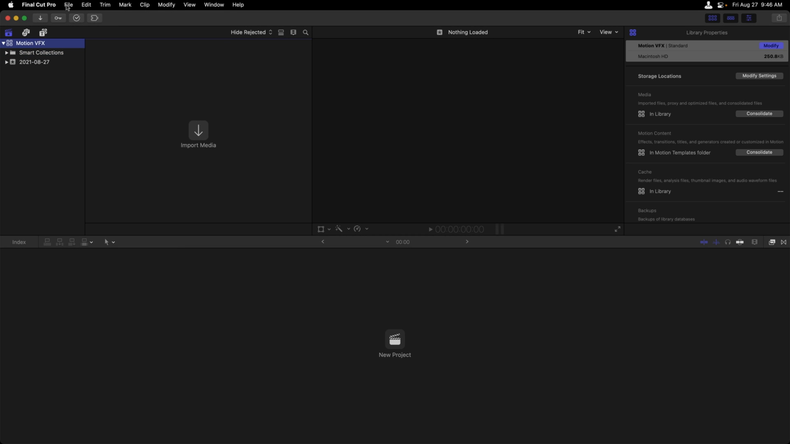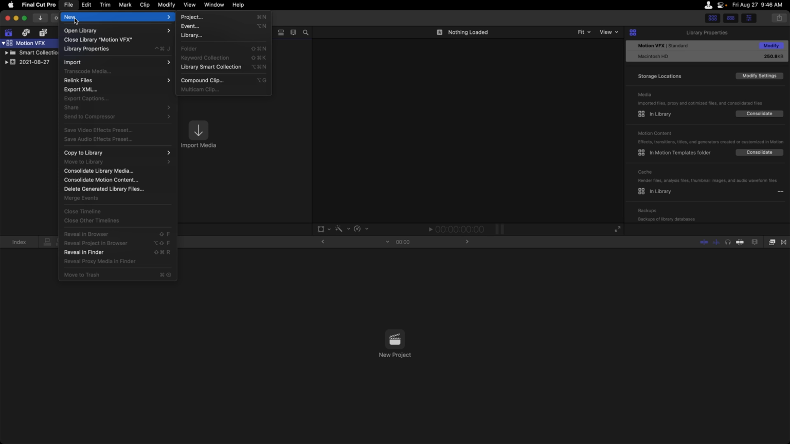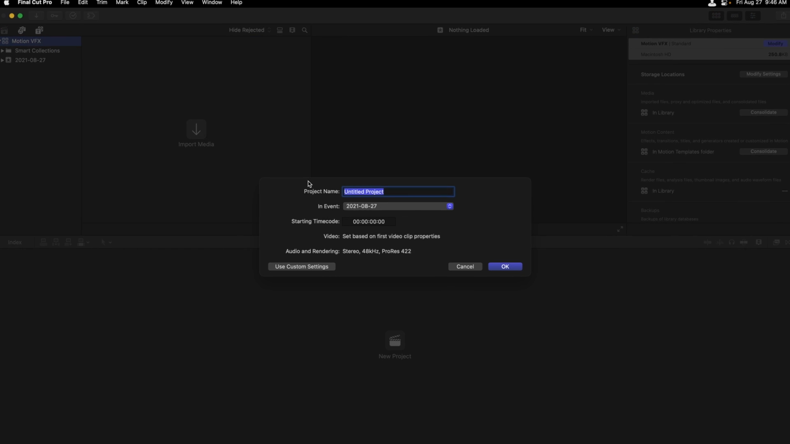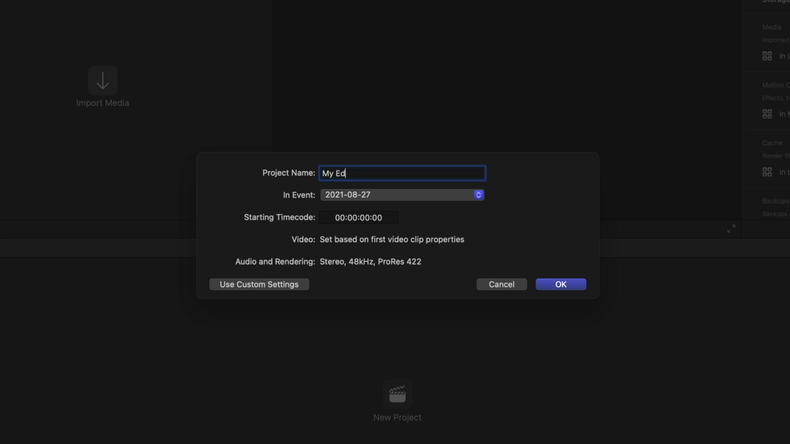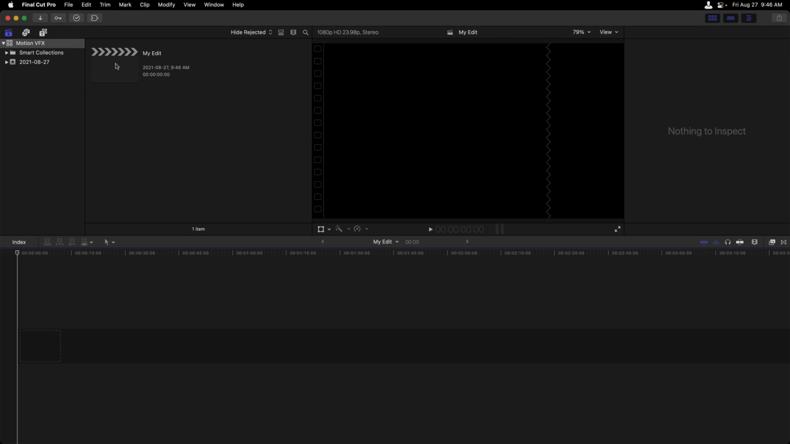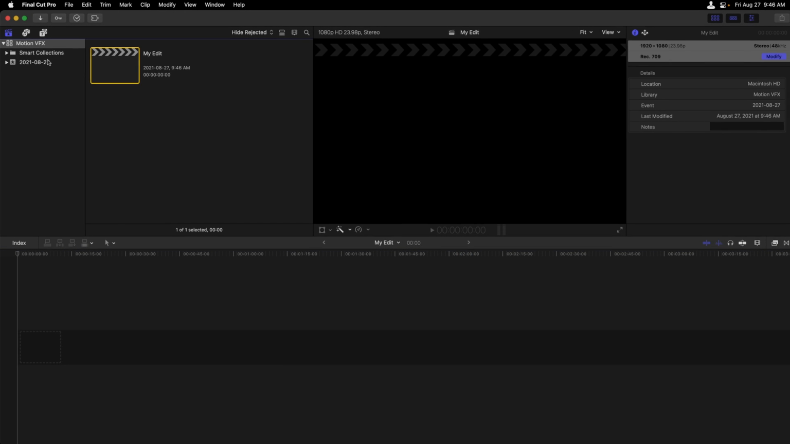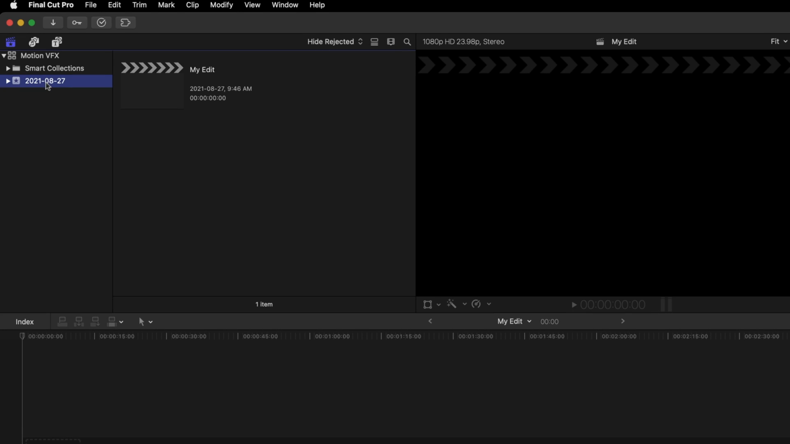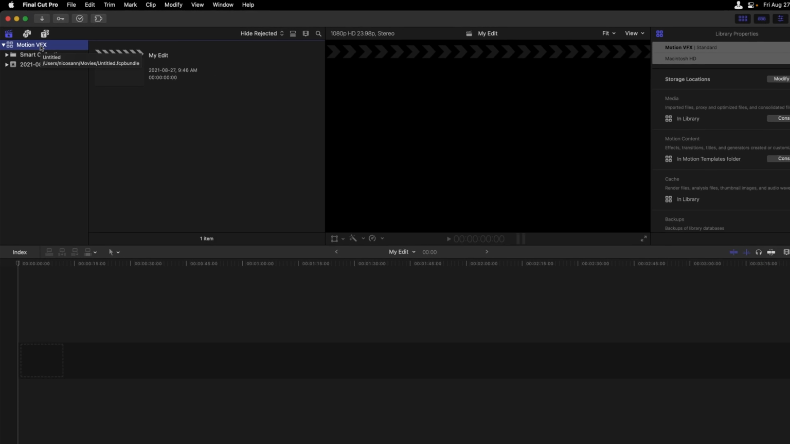With the library selected, if I choose to go to the File menu and go to New Project, I'll create a project called My Edit, selecting the default settings and choosing OK. And now I can see that My Edit project exists in the event that's contained within the Motion VFX library. In fact, the library tracks all of your media files, your editing decisions, and the associated metadata. But staring at a blank library doesn't really show this.